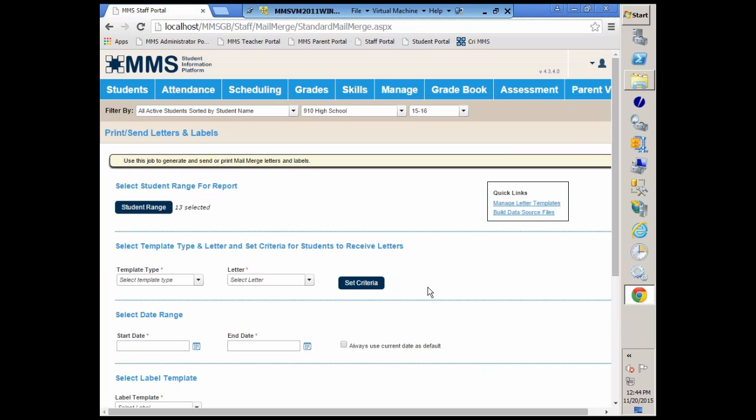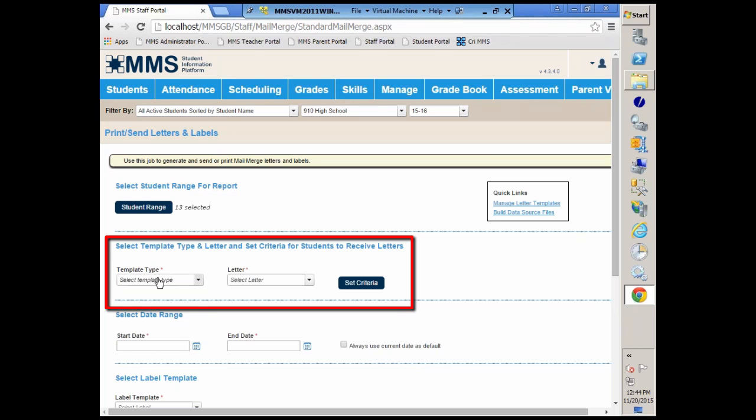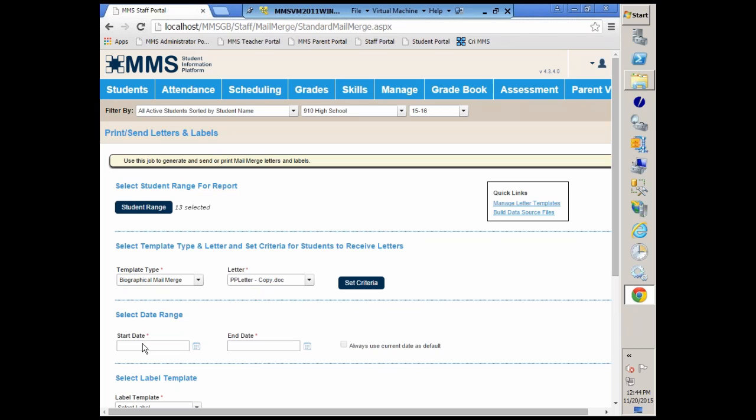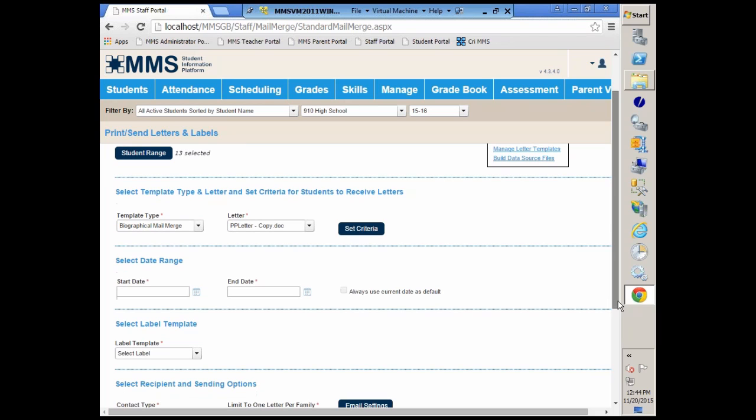Now I'm going to select the letter that I want. Now, just like with the build data source files, any field here that you see with the red asterisk is required. So I'm going to select my biographical mail merge. I'm going to select my parent portal letter. This is the one that I've been working on. Select date range does not apply to anything biographical. If I had selected one of the attendance reports or attendance letters, then I would need a date range, but for biographical information, that is not needed.